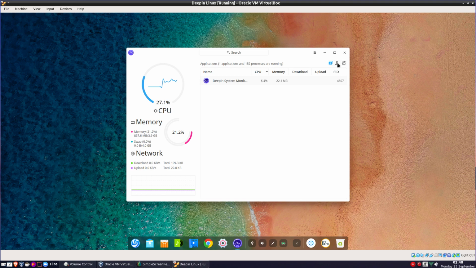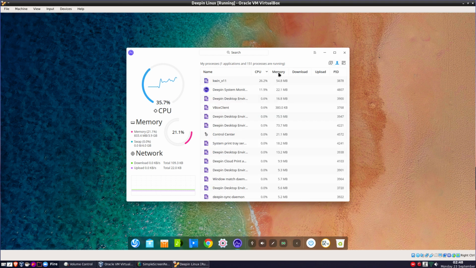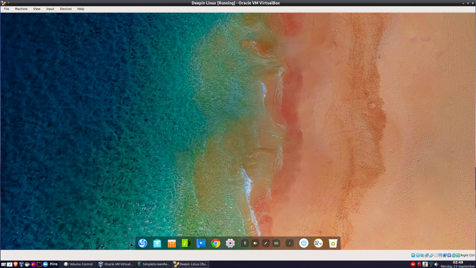Okay. And these are all the other stuff. And you can see what's using it. KWin X11, of course, it's using bits. System Monitor is using 6.8% and 22 meg. Woohoo! Now, it's not light, that's for sure. It's not light. Anyway, that is a quick look at Deepin. I'm not actually going to review it.